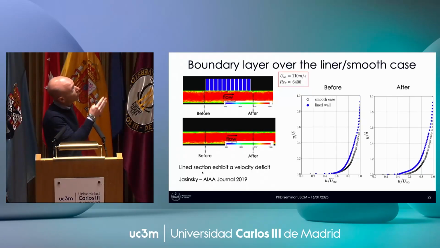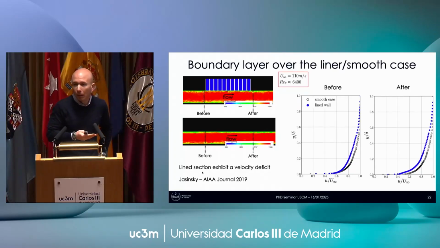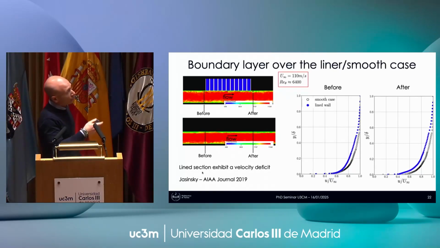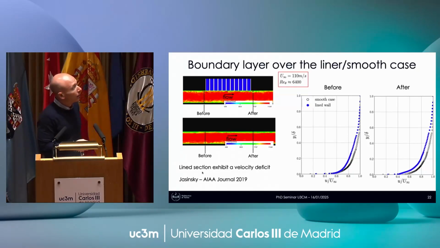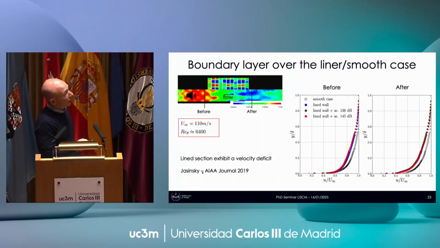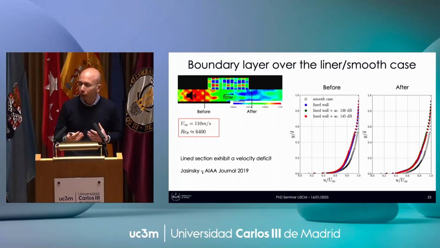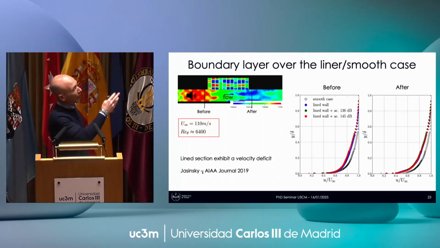The first thing we do is to compare the boundary layer just upstream and just downstream of the liner, of the 11 cavities. As you can see, there is quite a difference in the boundary layer. The rough surface is changing the flow, this is expected. Then we add the acoustic sources, and when we add them, both at 130 dB and 145 dB, it doesn't look like the boundary layer is changing a lot. The blue, red, and green dots more or less overlap.